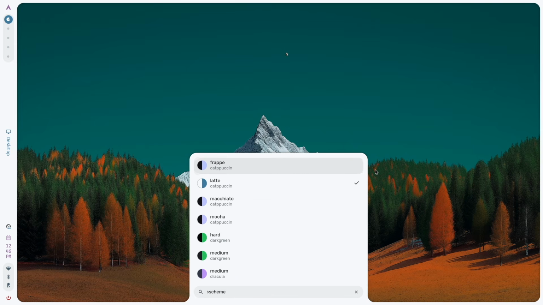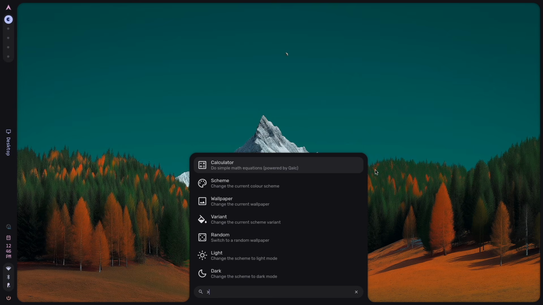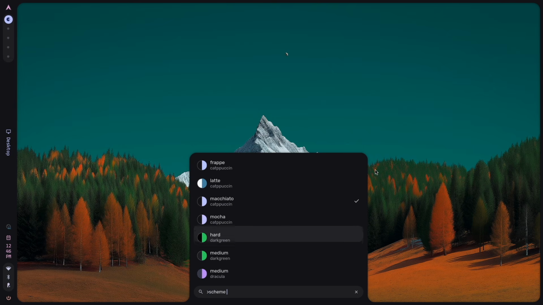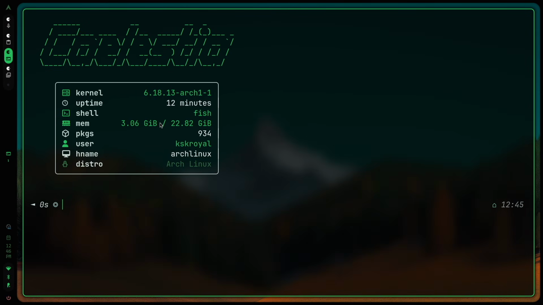The Schemes option allows you to change the color schemes of the shell. The Variant option lets you modify the scheme's variant.